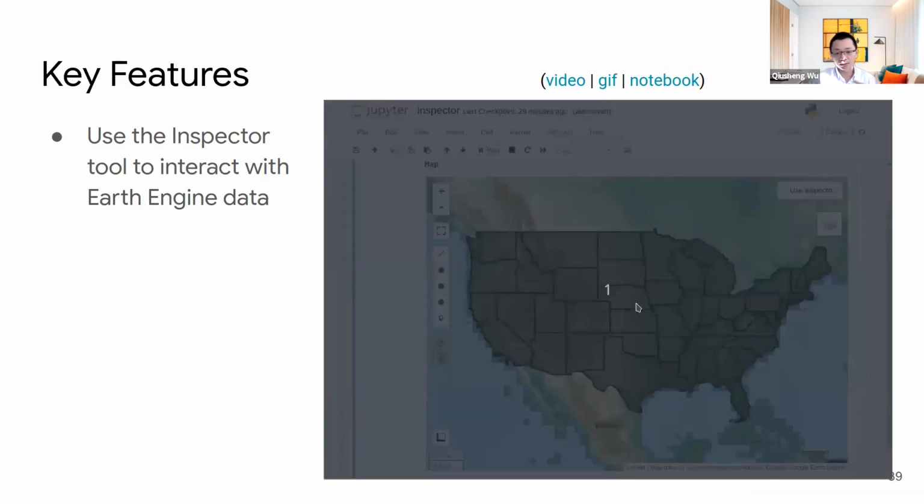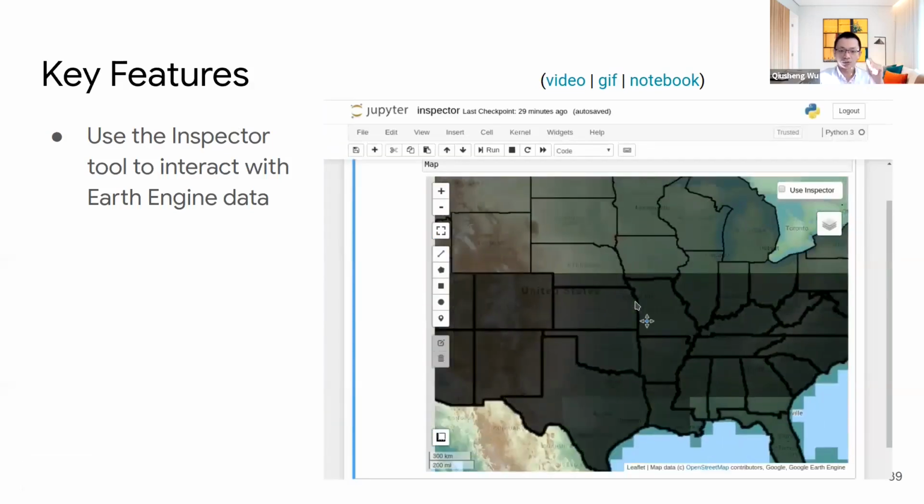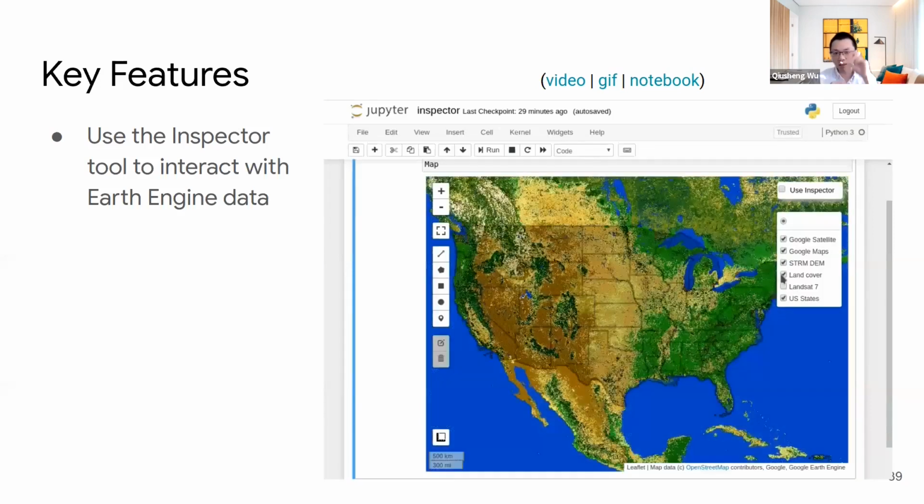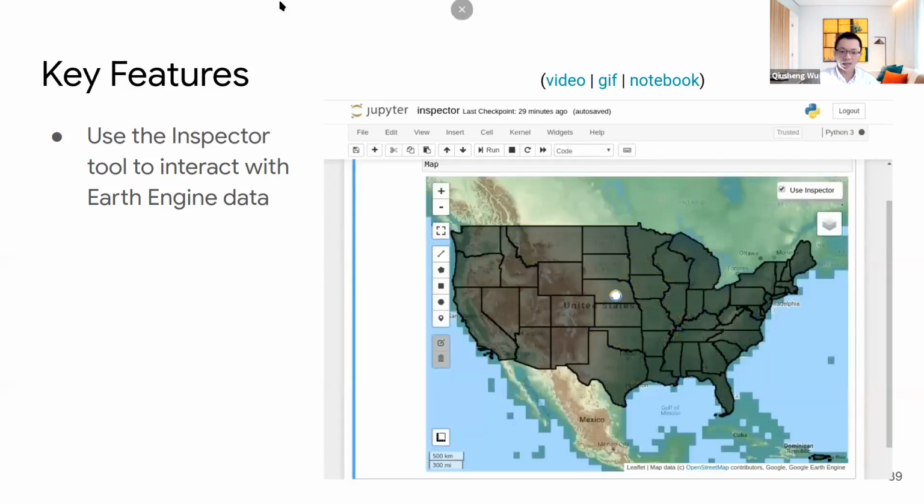But keep in mind, this data set is in the cloud. So basically, you click the map, you get the coordinates, and use the coordinates with the Earth Engine API to query the value, and then return the values back to the client.